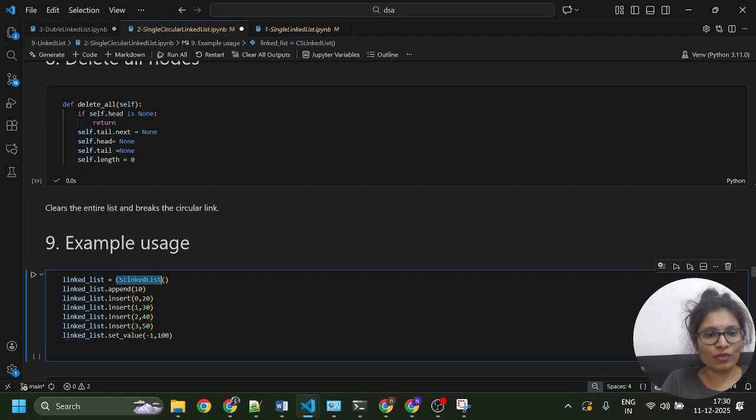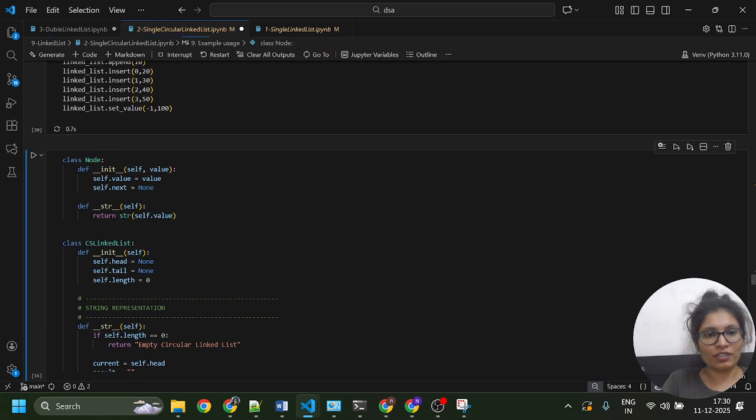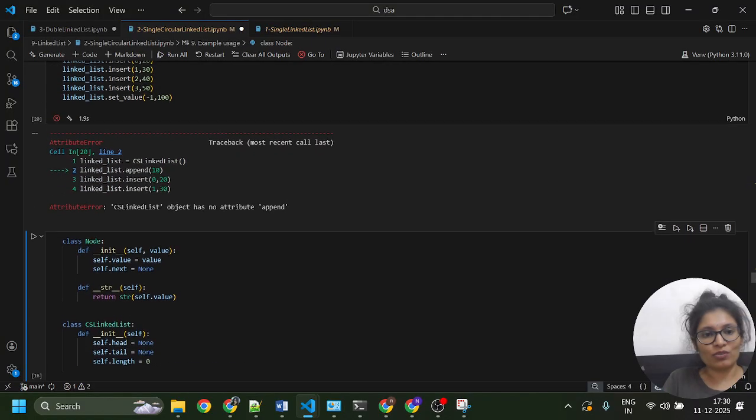Here you can see I'm going to append the element. This is another function, that is, I'm going to append 20. I'm going to insert an element at 0 index, I'm going to insert 20. I'm going to insert at index 1, 30. I'm going to insert at index 2, 40. Insert at index 3, 50. And I'm going to set the value at index -1, that is 100. So if you run this, you get everything in the response, otherwise you get an error.